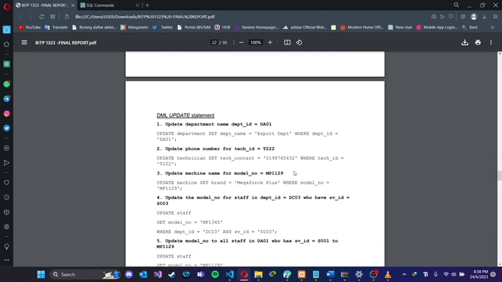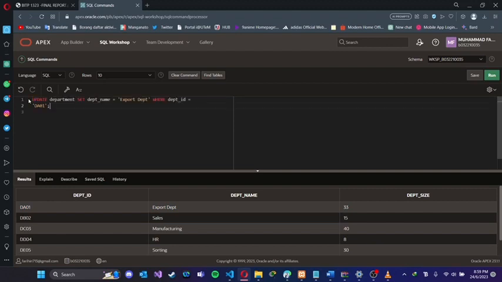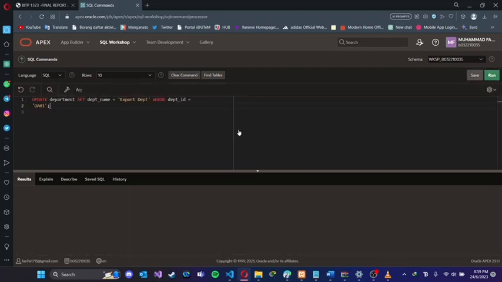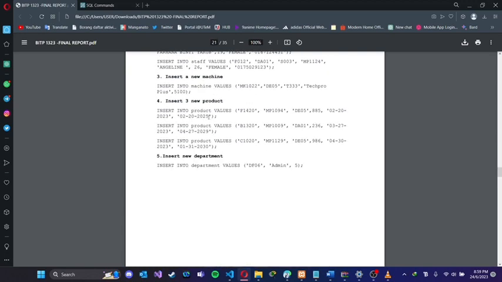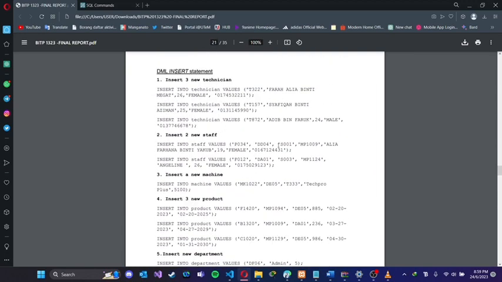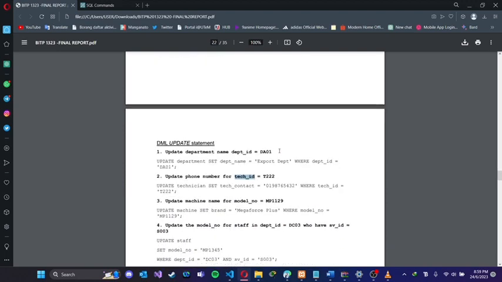So for the update statement, I want to update department name, department ID to DA01. So if I just put this, one row updated. So it has a change to this table. For the name, for the tag ID, the ID is on this one, technician.